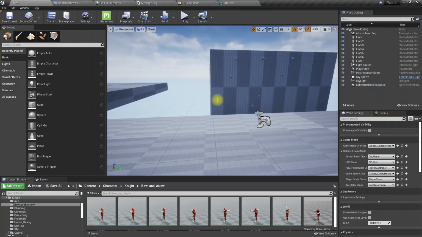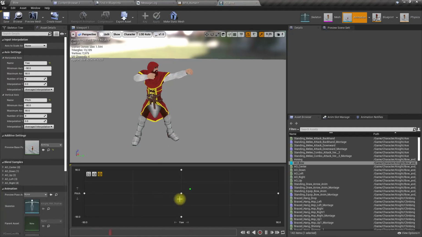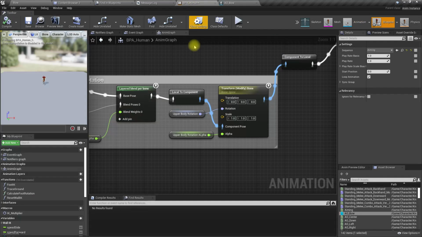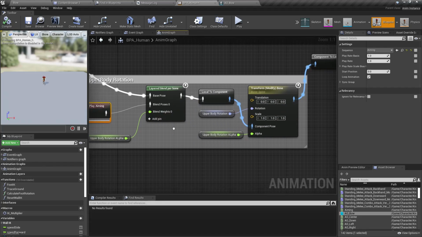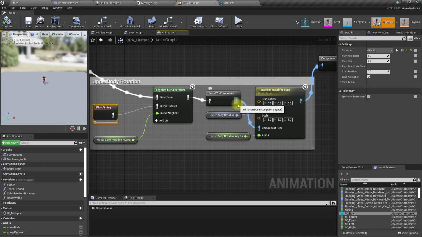So the first part is how to use this aim offset instead of this body rotation, upper body rotation bone modification system.